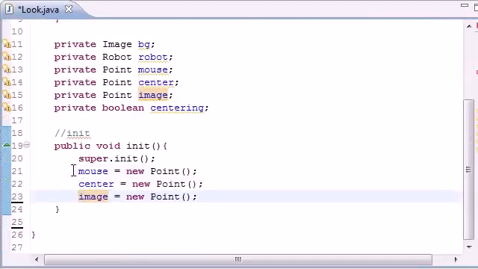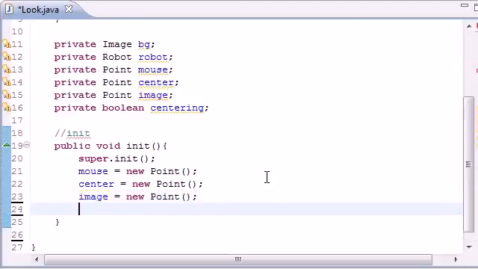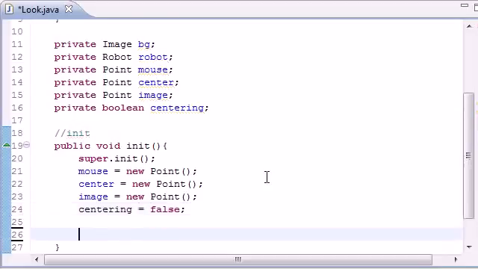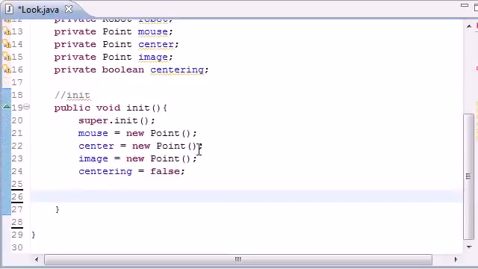Pretty much all these 3 things are locations on your screen. So now we'll go ahead, and since we aren't centering anything right now, centering equals false. Now aside from that, the only variables that we didn't work with are the background and the robot. So let's go ahead and do that right now.